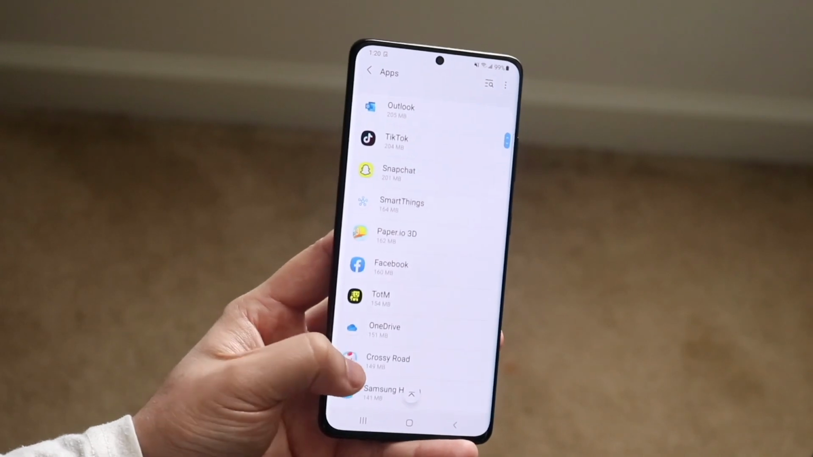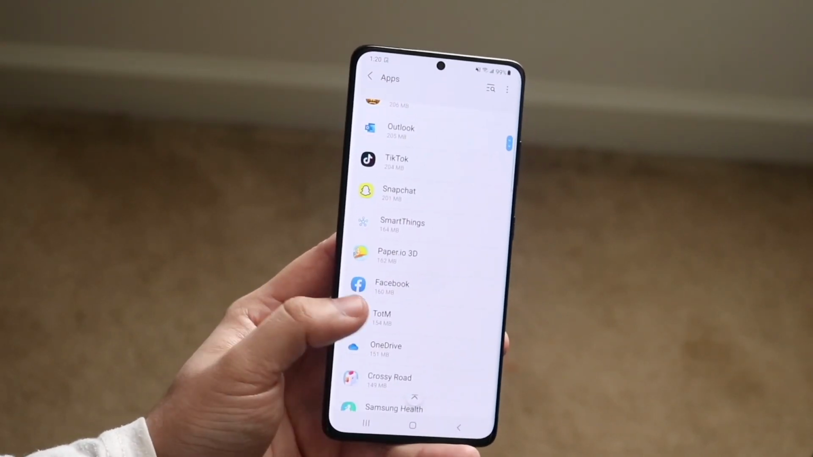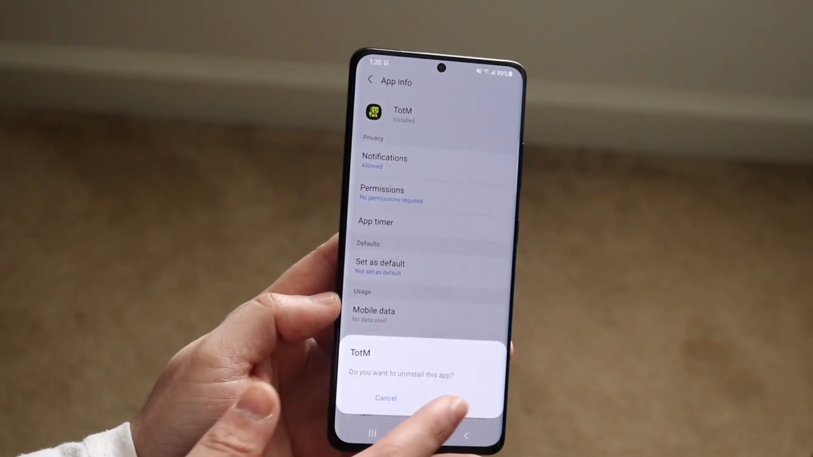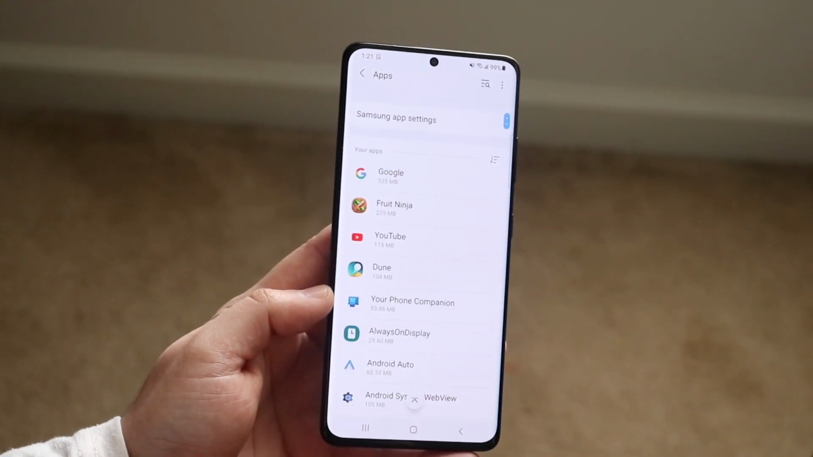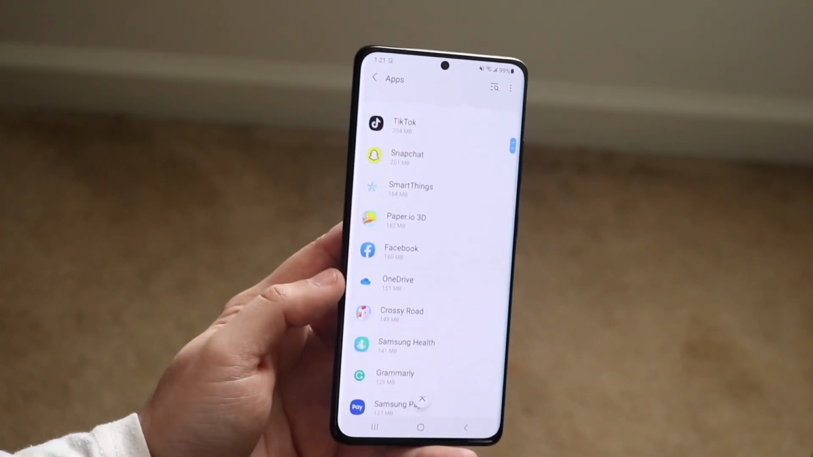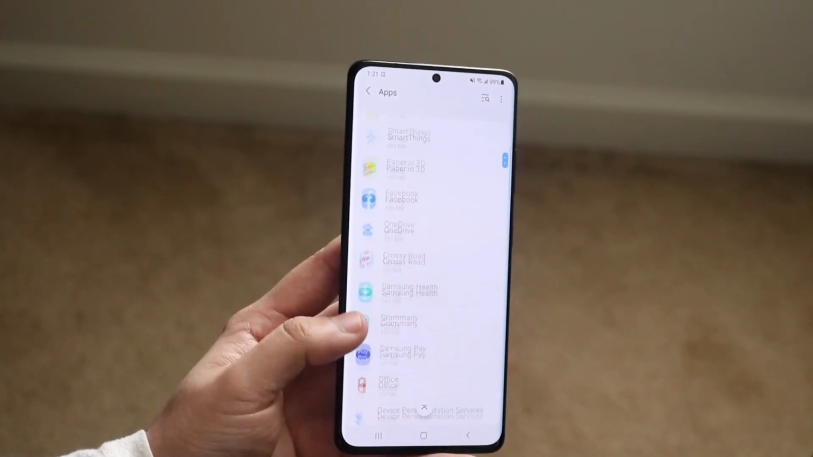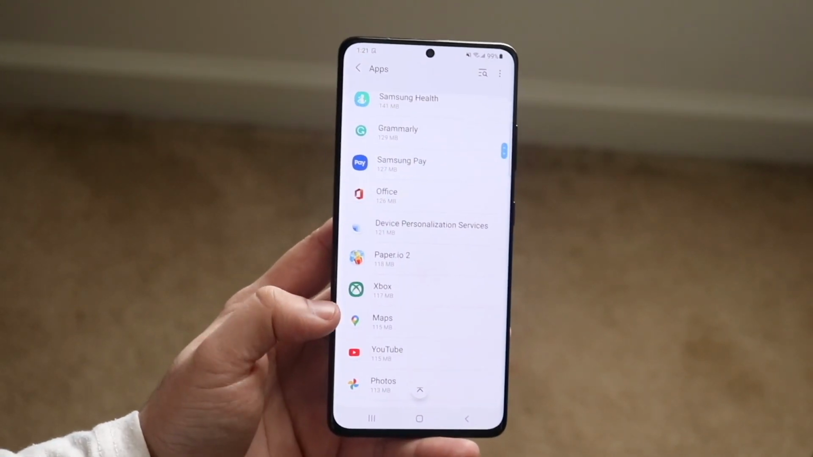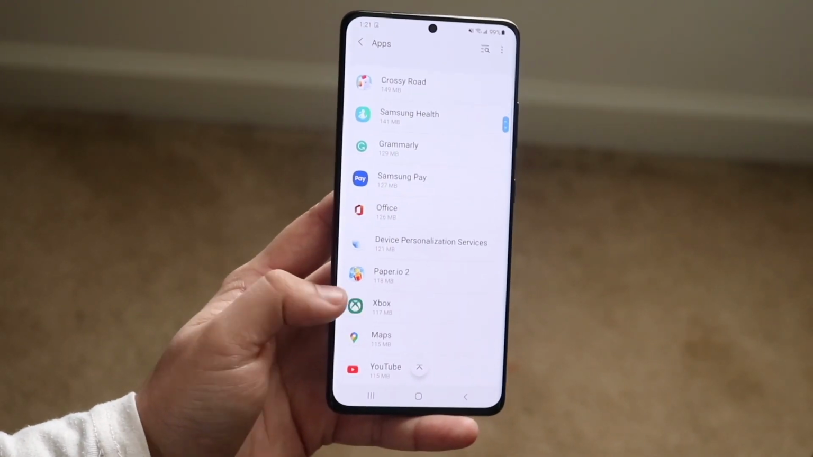But if you go through here and you see any apps that you don't use, like this one, for example, 154 megabytes, that's a lot of memory for a game I don't even play. So you want to go ahead and delete any of the apps that you don't use. Samsung Health, you can't really delete a lot of these built-in apps, but I would recommend going through here and deleting any apps that you don't necessarily need.